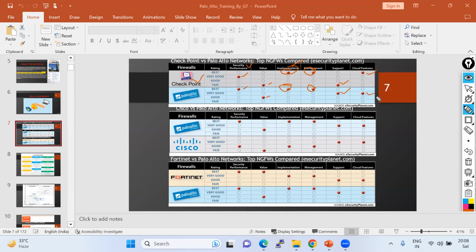If you compare overall, in some fields Checkpoint is leading and in some Palo Alto is leading. But in the majority of points Palo Alto is leading, and Checkpoint is leading in just one point, that is cloud features.